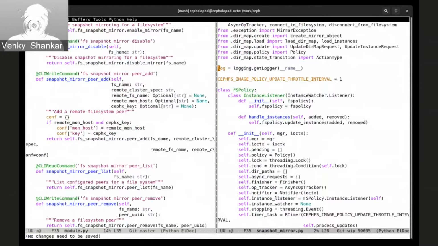And the mirror daemons, when they spawn, they establish a watch on this particular index object. And the manager module periodically sends a notify on that particular object, which means all the mirror daemons get this message and they reply back and they ack that message.